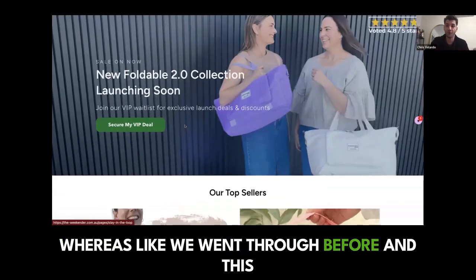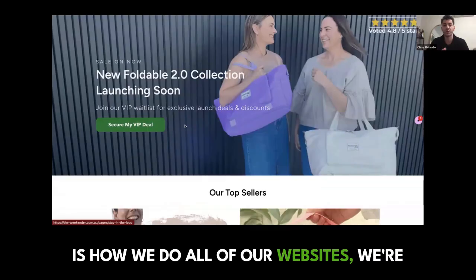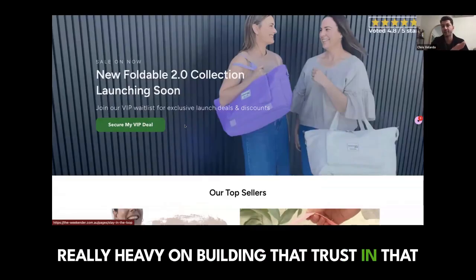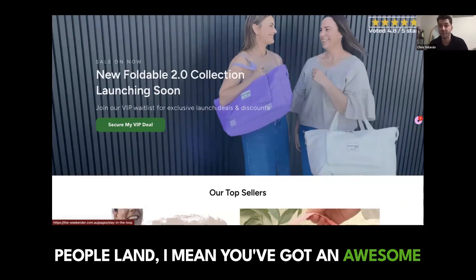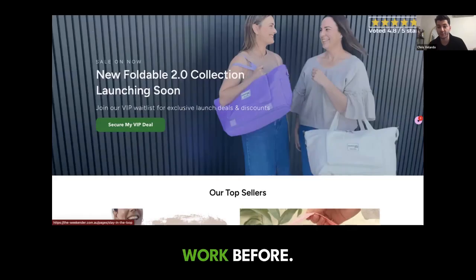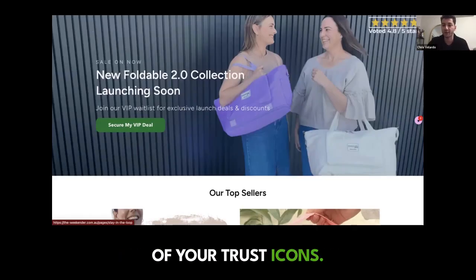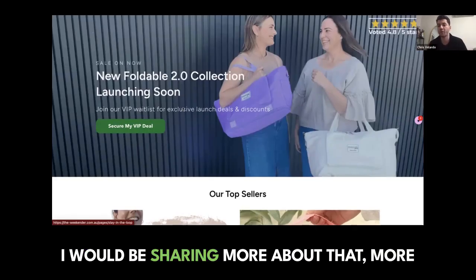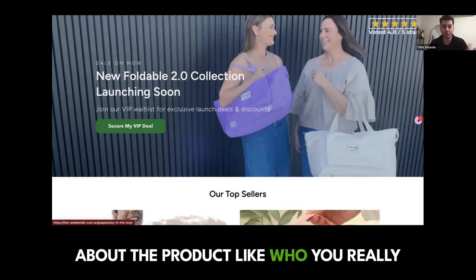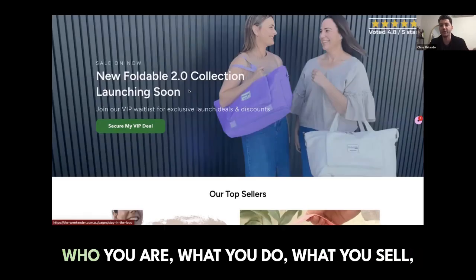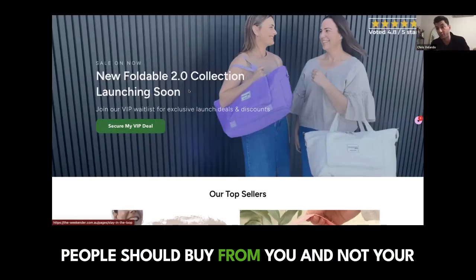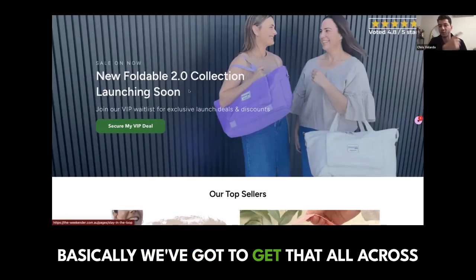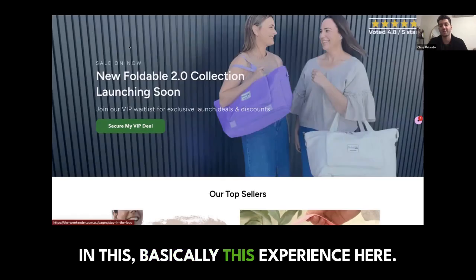Whereas like we went through before, and this is how we do all of our websites, we're really heavy on building that trust and that branding up front as the main experience when people land. You've got an awesome product, and I'm sure you've done some brand work before. I could see below with some of your trust icons. I would be sharing more about that, more about the product: who you are, what you do, what you sell, and why people should buy from you and not your competitors. We've got to get that all across in this experience here.